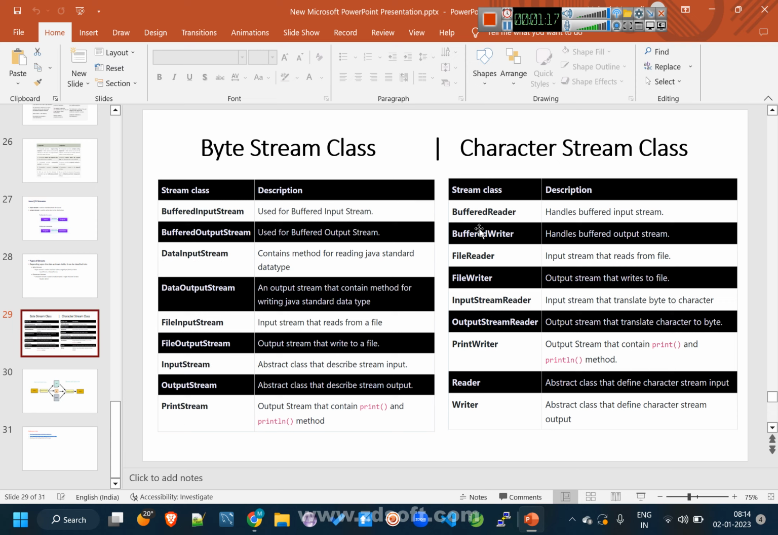Here you can see the reader related classes: buffer reader, buffer writer, file reader, file writer. What is the difference between these?